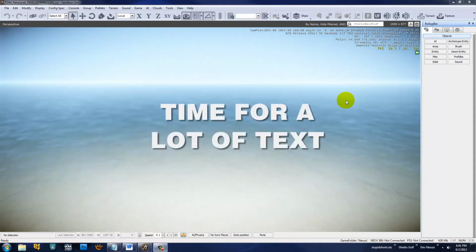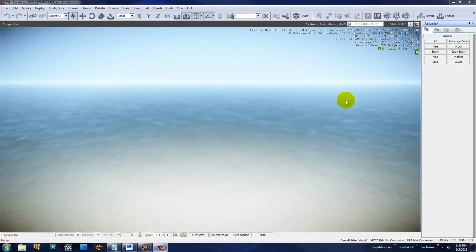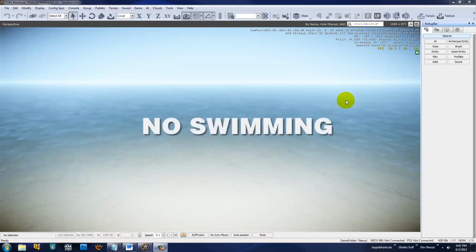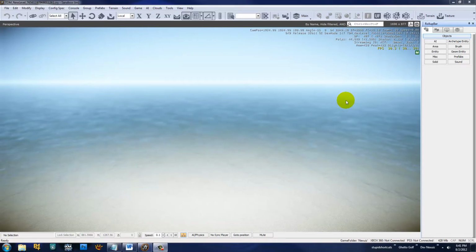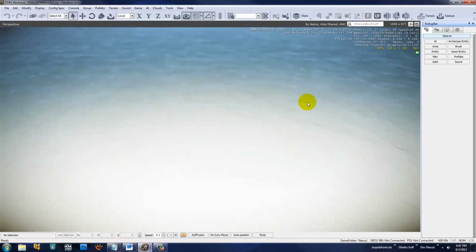Okay, before we really get in depth with this, let's go over the rules of creating levels for Nexuiz. First rule is, there is no swimming. We don't support it. If you go in the water, you won't see anything, you'll just drop right through it. So even though CryEngine has this really beautiful ocean, don't let players get into it.